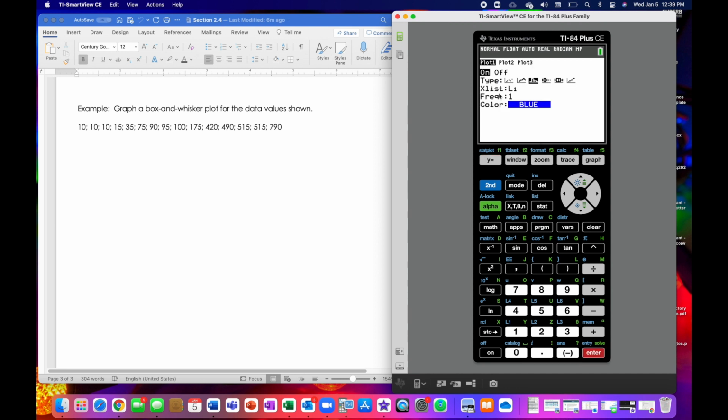My only graph right now that's on is plot 1. You can tell by looking up here as well. If plot 2 and plot 3 were on, they would be highlighted black, like this plot 1. And you can turn it off by clicking enter and toggling back and forth. If it's unhighlighted, then you know it's off.